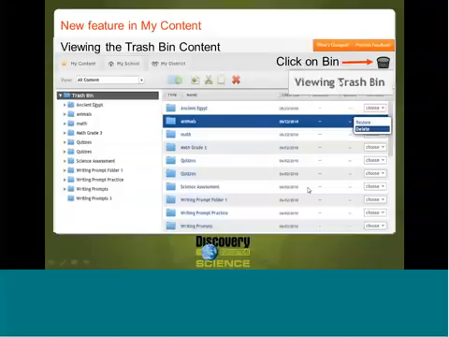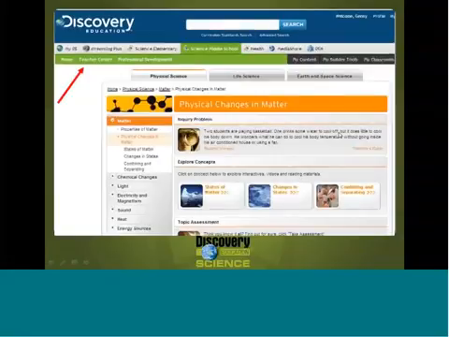Now, if you delete something out of My Content, it's going to go into my trash can, and then you can check and see if you want to restore it here, or if you want to delete it for sure, you want it to be gone, then it will be gone.